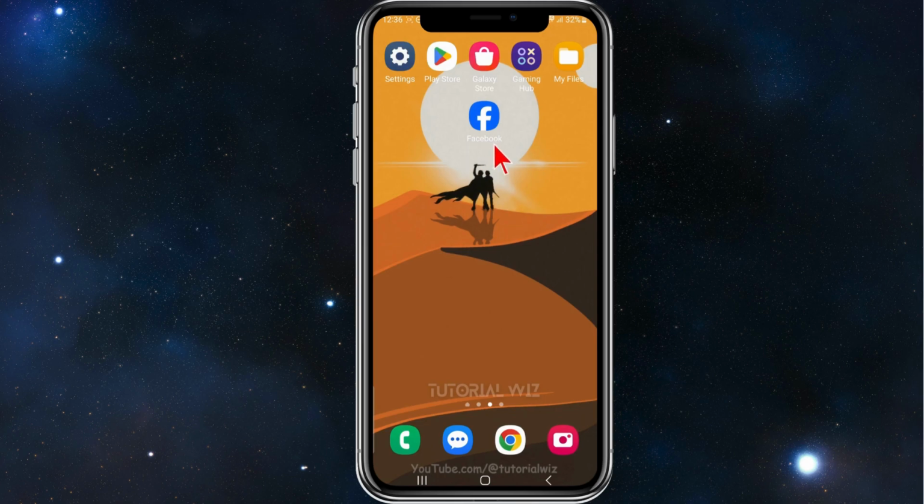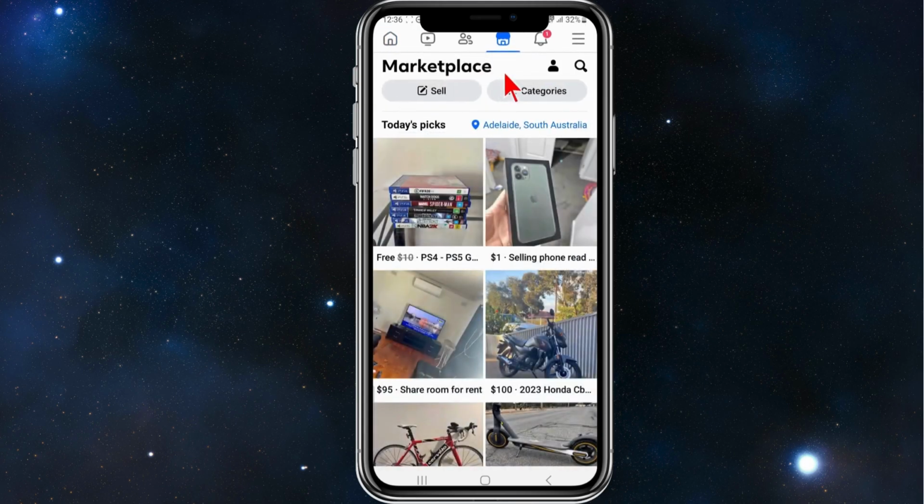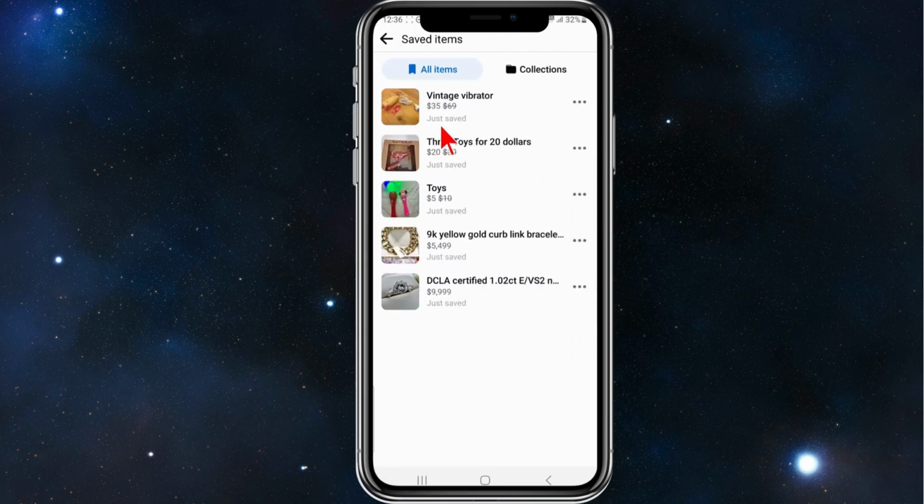So first up, open up your Facebook app and now click onto the Marketplace icon, and then where it says Marketplace to your right, you've got a little person icon. Click onto him. And then on this page here, you should see saved items. So click into that. And this is where you see all of your saved items on Facebook Marketplace.